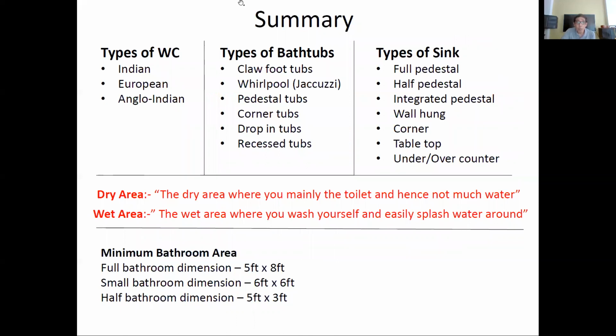In different types of water closet, we have the Indian, European, and Anglo-Indian. Different types of bathtubs: the clawfoot, whirlpool, pedestal, corner bathtubs, strap-in bathtubs, recessed bathtubs. The different types of sink are full pedestal, half pedestal, integrated pedestal, wall hang, corner, tabletop, and under or over-counter sink. The principle of planning a toilet or a bathroom is that we have the dry area and the wet area.